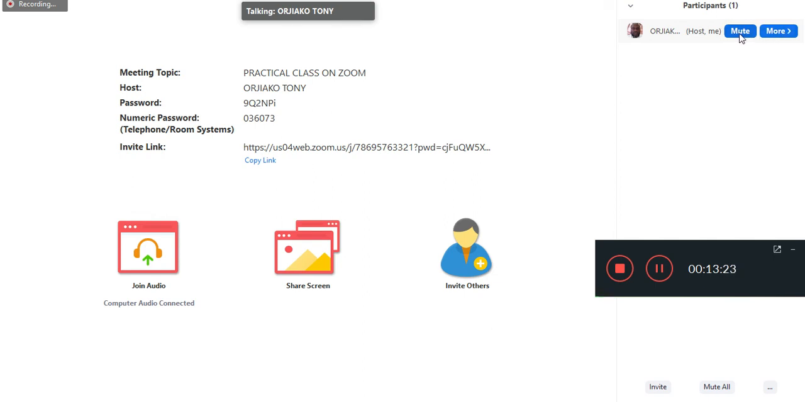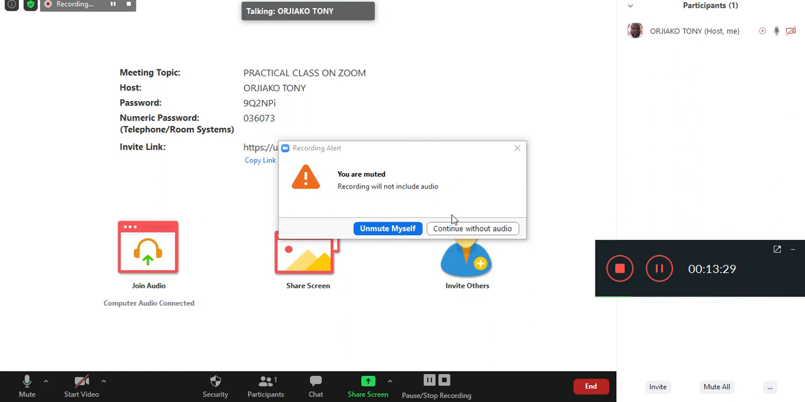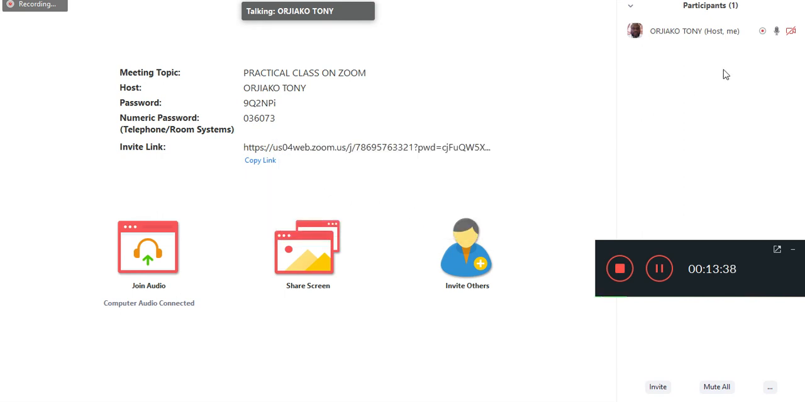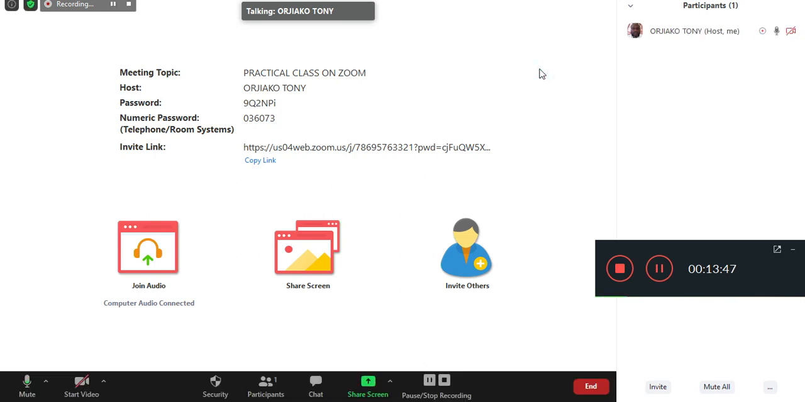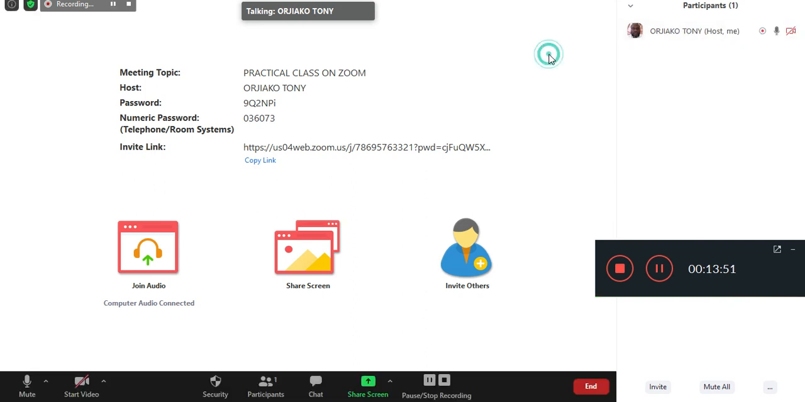I can mute myself. If I do that, it gives me this, and it says I should unmute myself. Recording would not include audio. Unmute myself. So I've unmuted myself. Now the other option here again asks me to rename. I can rename myself as well. But when you have other participants, you have more options on more. You have more options.